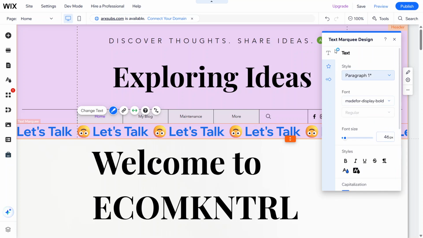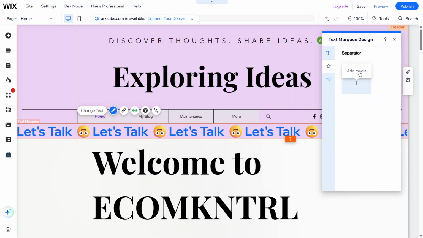The second section is separator. This controls the symbol or shape that appears between repeated pieces of text, along with its color and size. You can use simple dots, lines, or other shapes to create a clean visual rhythm.